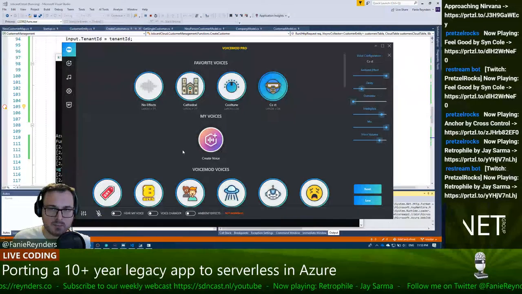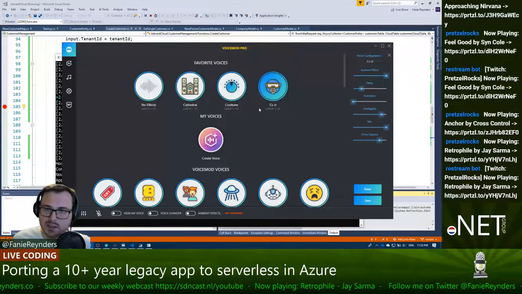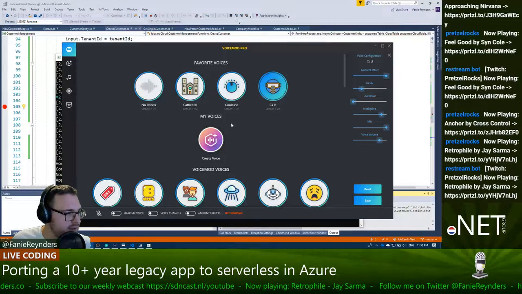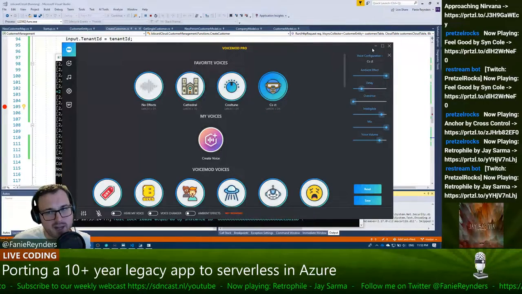Oh, by the way, these voice modification things, I'm using Voicemod. Go grab it. It's actually a cool application to modify your voices on the fly.